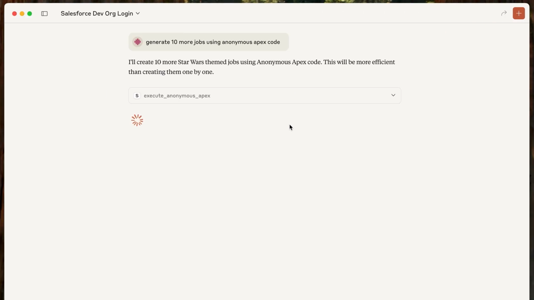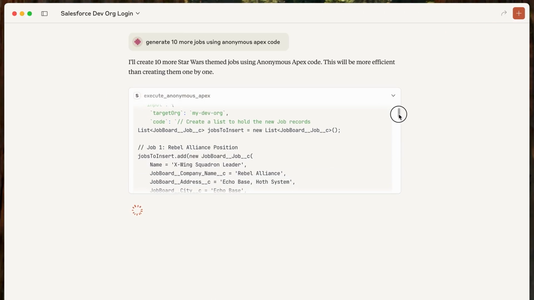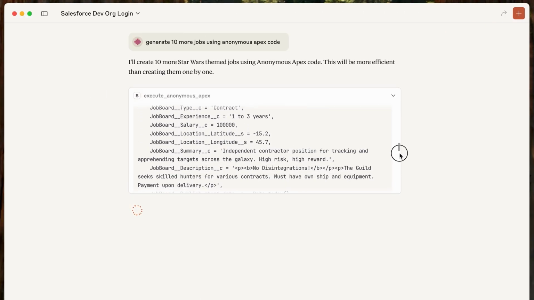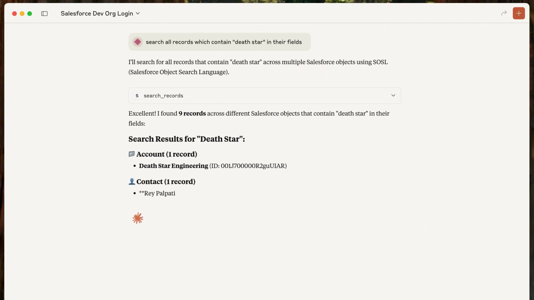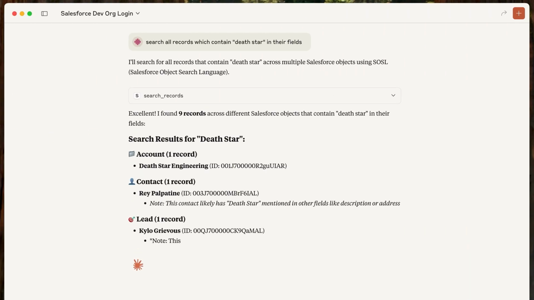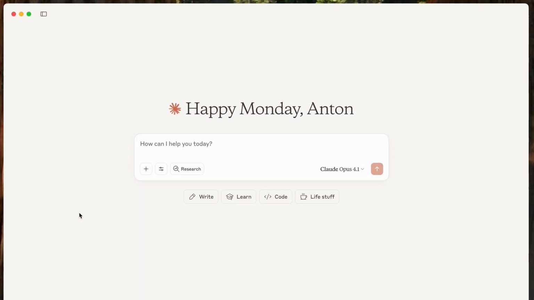I'm going to use the Claude desktop chat interface to showcase the demo, but you can use any other client that supports MCP protocol, such as Cursor, Visual Studio Code, Claude Code, and so on. Let's start with the basics.